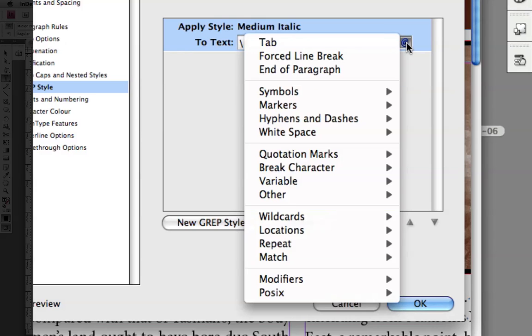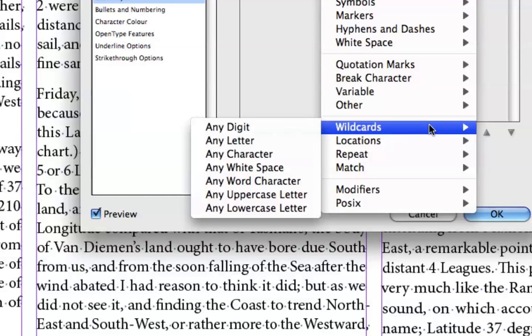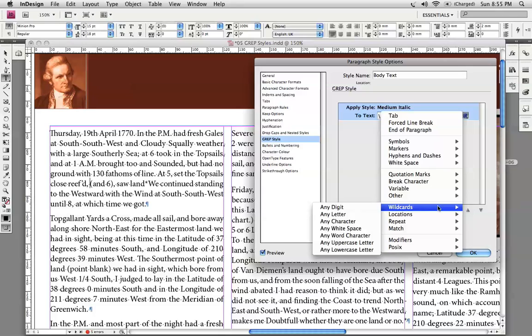So I now need to look for really any type of character that sits between the opening parenthesis and the closing parenthesis. And any type of character is considered a wildcard. So wildcards can basically be anything. If I were to choose any digit, then the GREP style would be applied to 0, 1, 2, 3, 4, 5, 6, 7, 8, 9, so whichever digit it is. The same for any letter or character. And in this case, I really want to look for any character. Any character includes white space, letters, digits, you name it, it's all inserted.